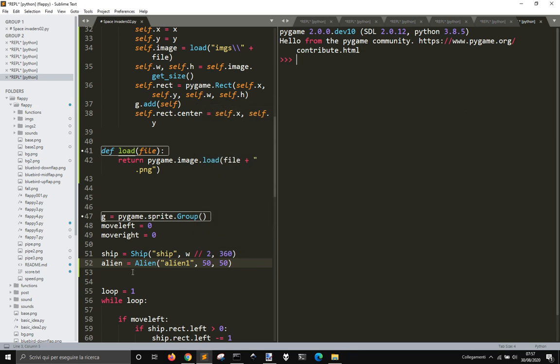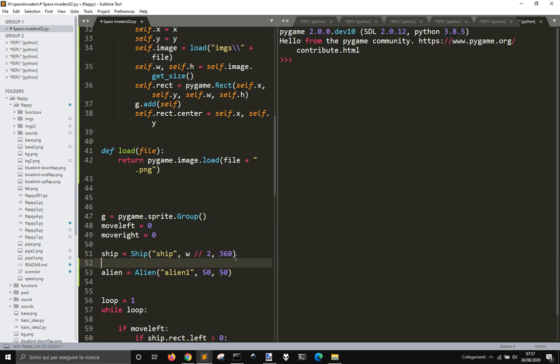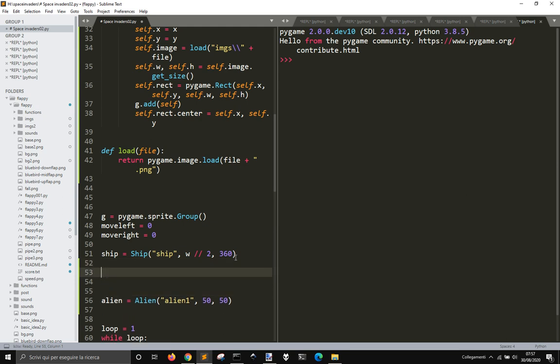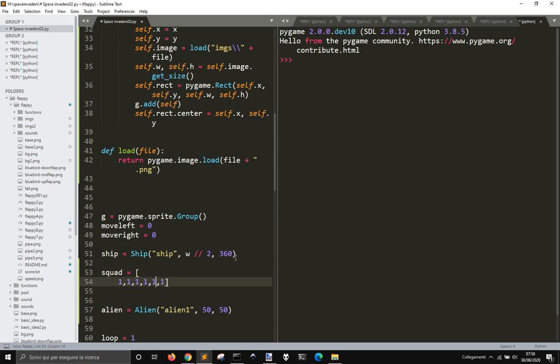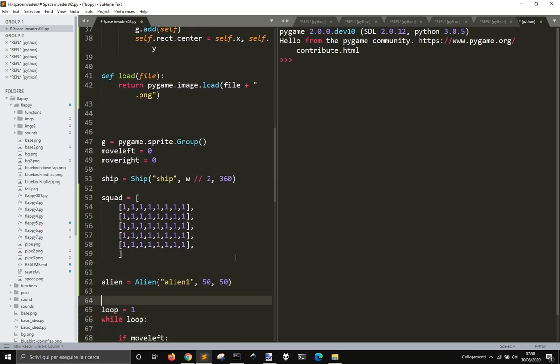Now what if we want to make more aliens? We want to make it a squad of aliens, and it's equal, let's say 1, 2, 3, 4, 5, 6, 7, 8 alien for each, let's say 5 of this one.